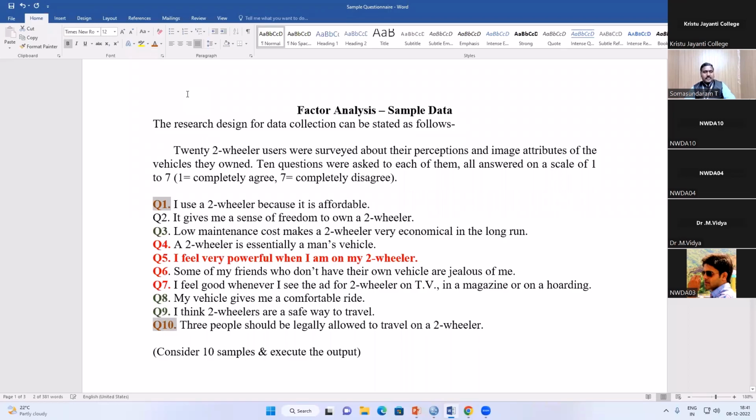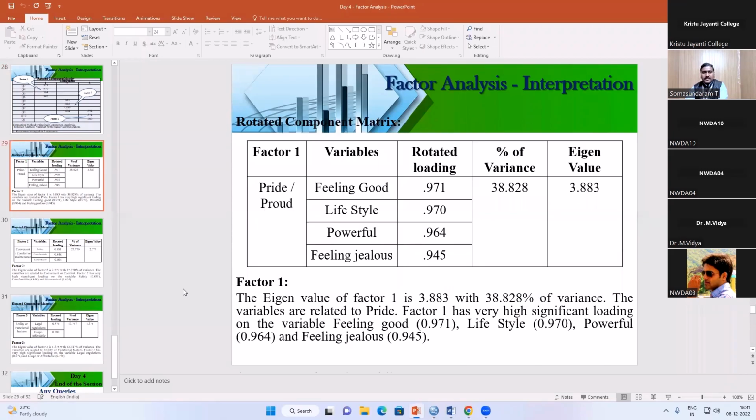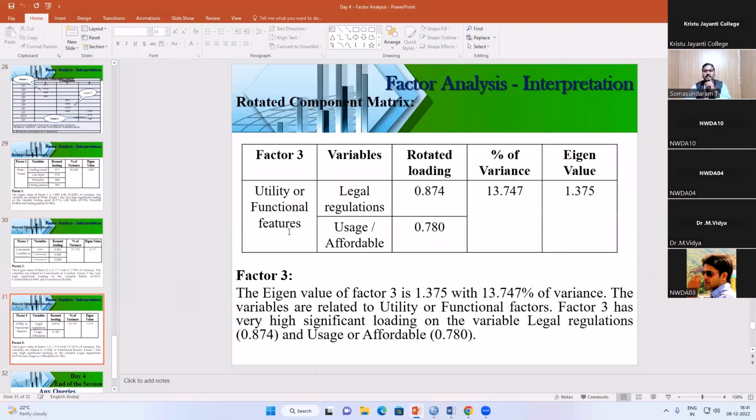Now see, question numbers 1 and 10 talk about: I use a two-wheeler, it's affordable, and people should be legally allowed to travel on a two-wheeler. So it's talking about certain regulations, conditions, and features. So now I can define this factor with the term utility or functions of features. That means I use a two-wheeler which is affordable. According to my usage, it's comfortable for me. It's affordable for me. I'm using it on a regular basis, so it's affordable for maintenance, petrol, all those things.